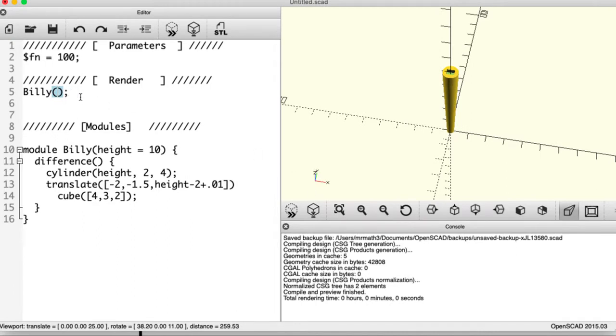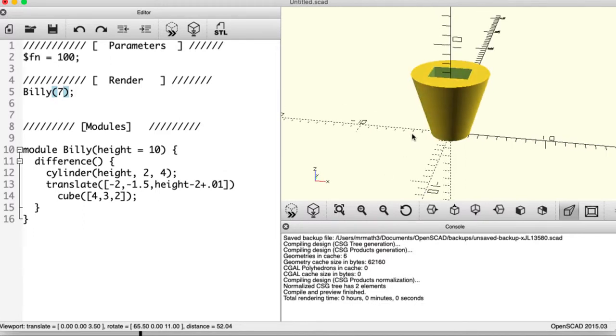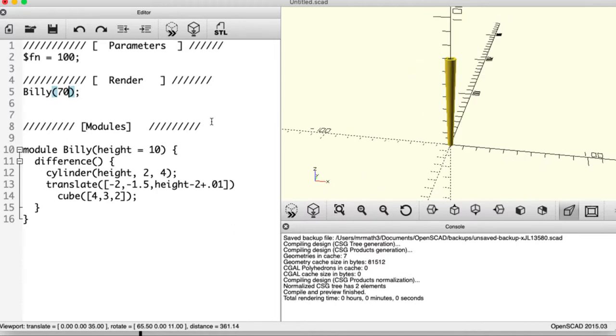I could do Billy and I could do it like 7. If I render that and zoom to size, Billy now has a height of 7. I can change that to 70, render that, and Billy's nice and tall again because we've passed in this parameter called height. If I want more parameters in that module, I just do comma and I keep adding them. You can make your own modules now.